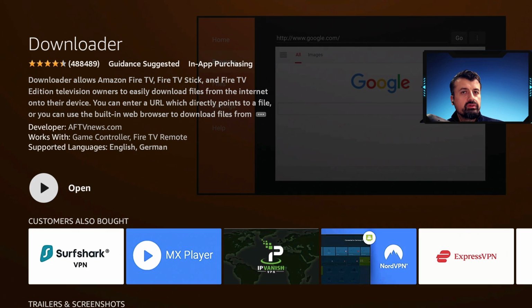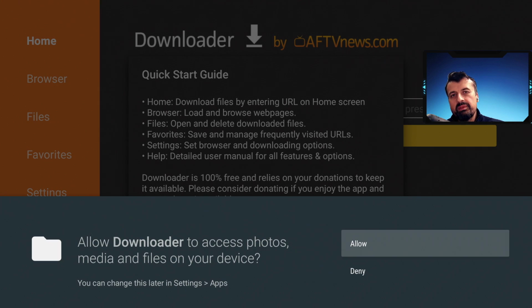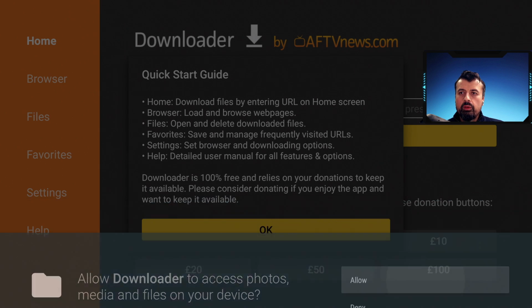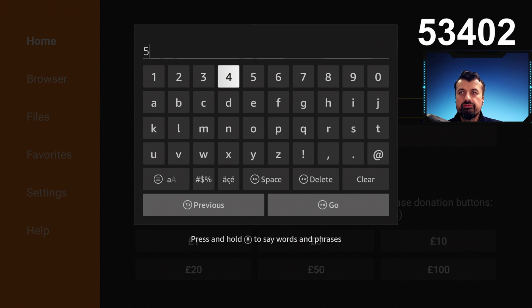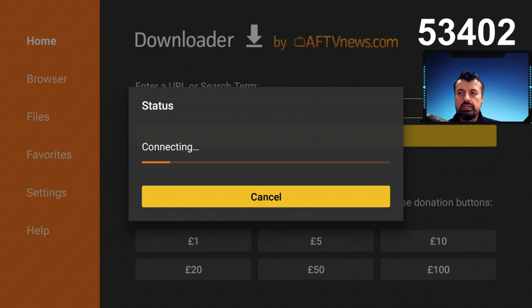Thank you. Now to start the process, make sure you've enabled unknown sources and also ADB debugging. Open up Downloader, and we're now going to make a quick connection to my website, which is just tdoctoruk.com, or you can type in the short code 53402. Let's type that in and click on go, and this will take you directly to my website.